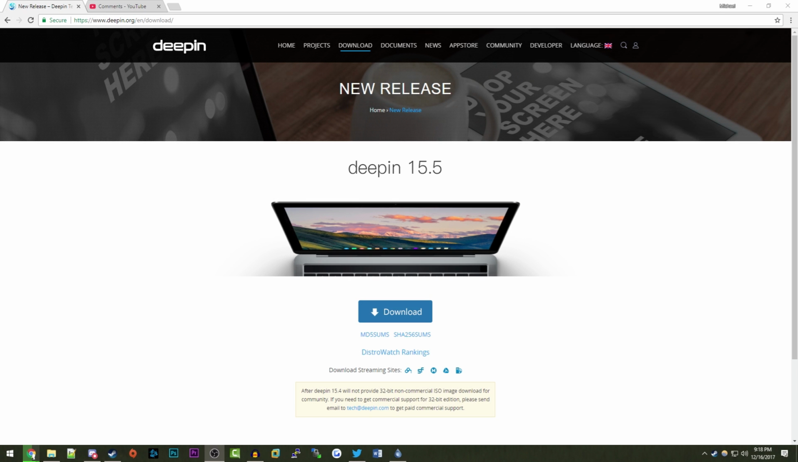Now today we're going to be taking a look at yet another operating system. This is actually a Linux distribution, as you can see right here, and it's called Deepin 15.5.